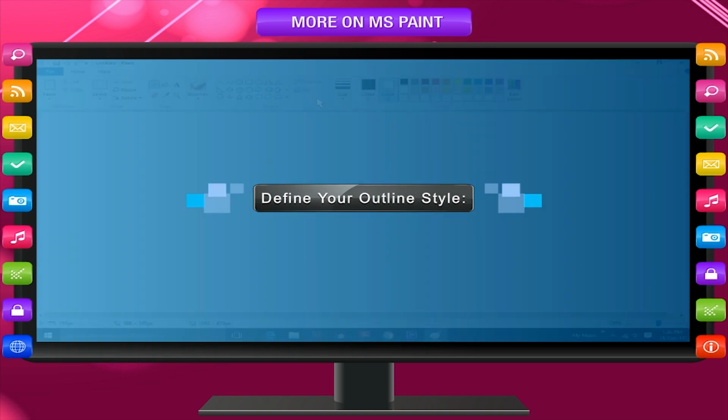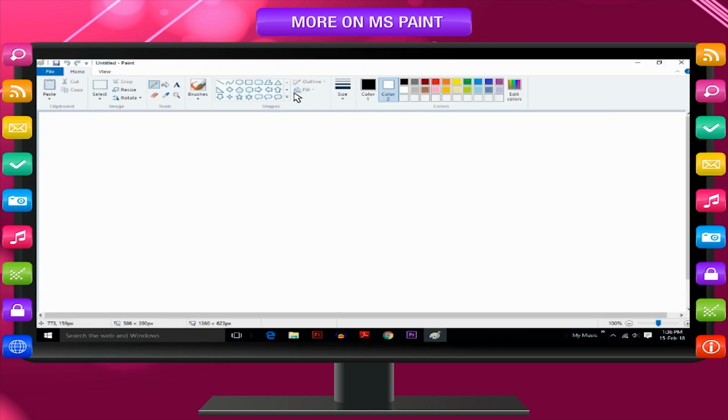Define your outline style. Select a shape in the Shapes group and click Outline. Several styles will be displayed. Select and click an outline style. If you don't want your shape to have an outline, click No Outline. In the Colors group, click Color 1 and then click a color for the outline. In the Colors group, click Color 2 and then click a color to use to fill the shape.